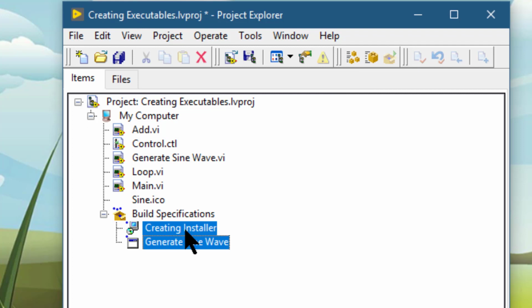Build Selected. This completes the build for the build specification we select. And Run from Build runs the completed build for the build specification we select.